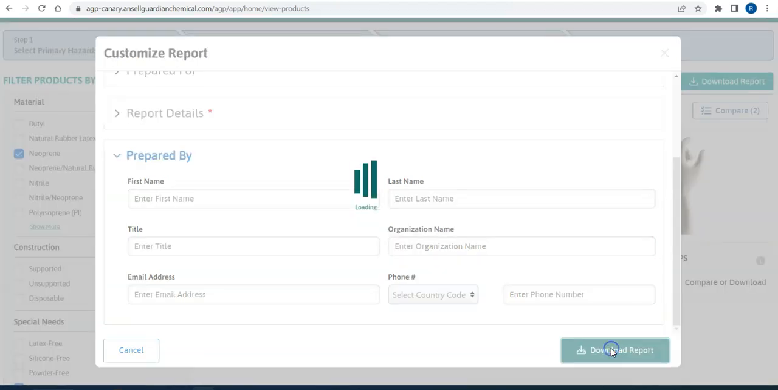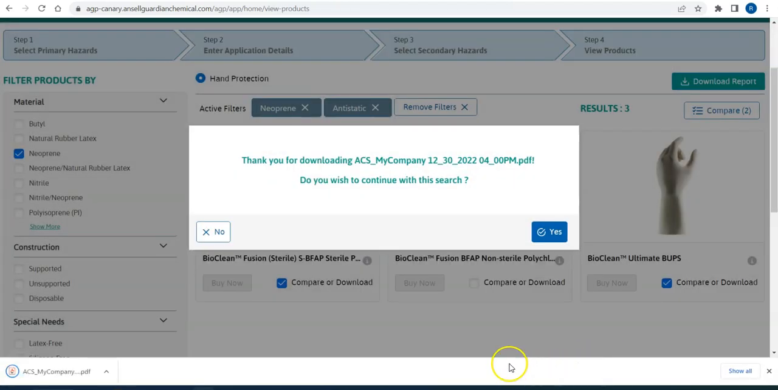And when I download the report, it's going to generate a PDF file. And I can click on this to open it up. I can also hit yes if I want to go back to step 4 and view my products. But if I wanted to start all over and go right to step 1, I would just click on no. But right now I'm just concerned about opening my report and what it looks like.